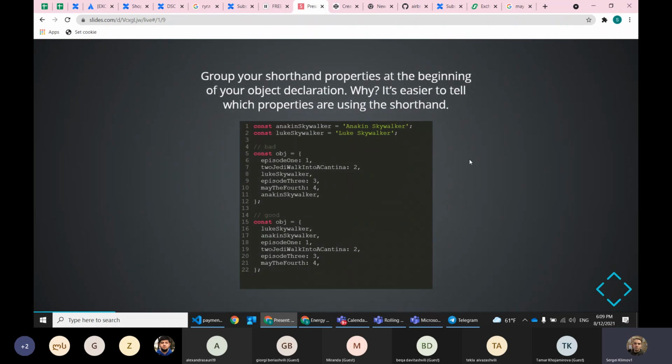So another recommendation is to group your shorthand properties at the beginning of your object declaration, because it's easier to tell which properties are using the shorthand. So you could see that there are two groups of properties in the last variant.